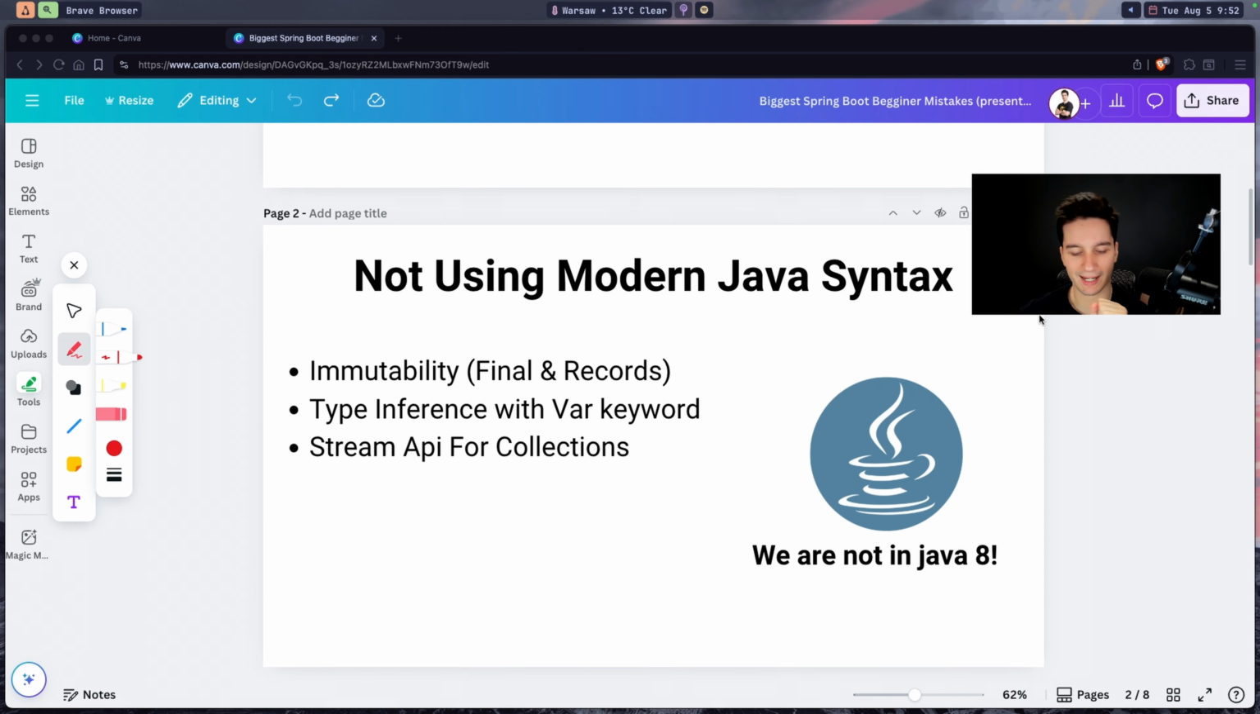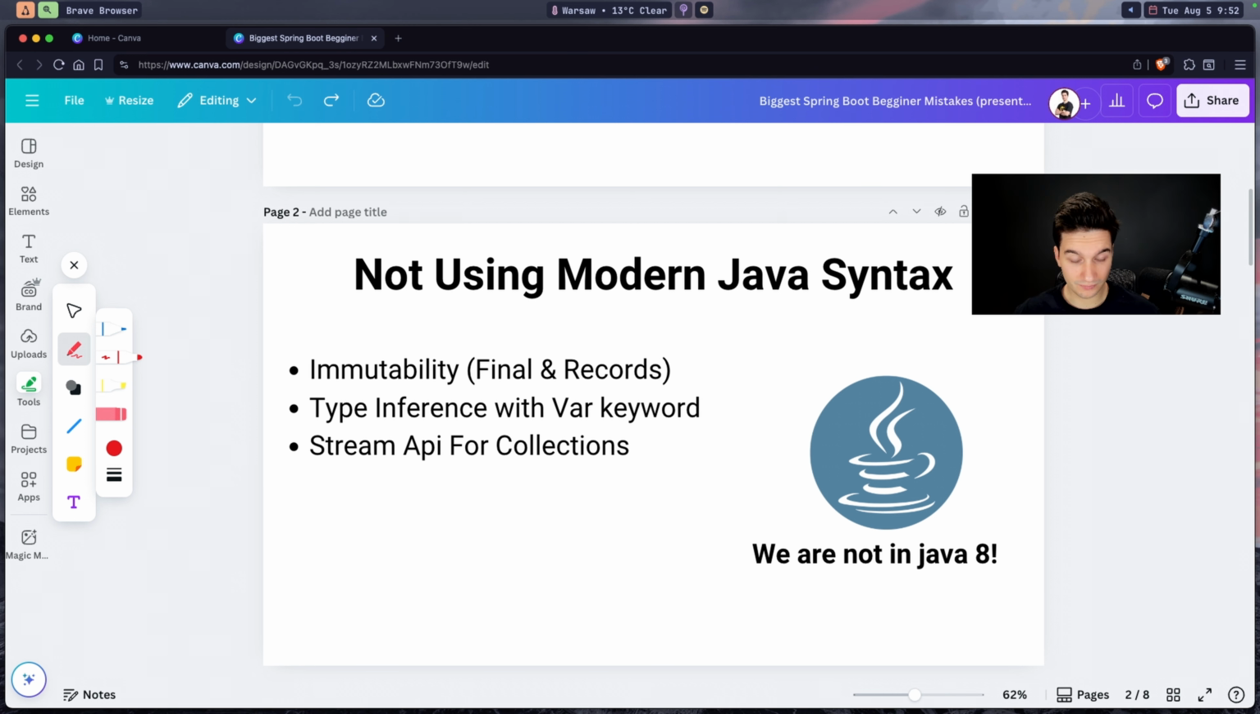If you look at most people's code, it looks like it was written before Java 8. And let me remind you that we are almost at version 25. We as Spring Boot developers should make use of the newest Java features and the modern patterns. The whole programming world goes in the direction of immutability, so favoring objects and variables that don't change their state after creation, which allows for easier debugging and more bug-free code.